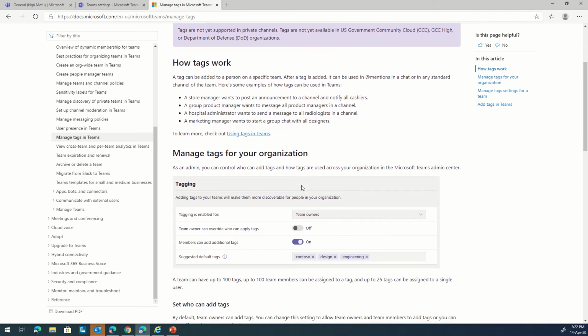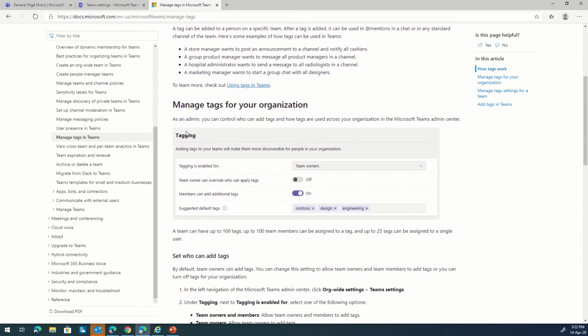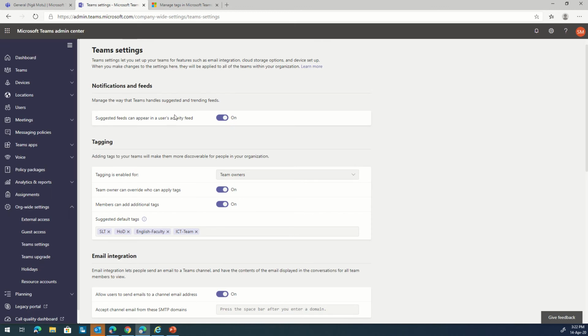I will go through this and add it to the link in the blog, but you do need to make sure that it's turned on for starters within your organization through the Teams administration settings. So if I jump into Teams admin, you go to org-wide settings on the left and you will see tagging sits here. So you do have a couple of options who can set up tags. It's important to understand the differences here.